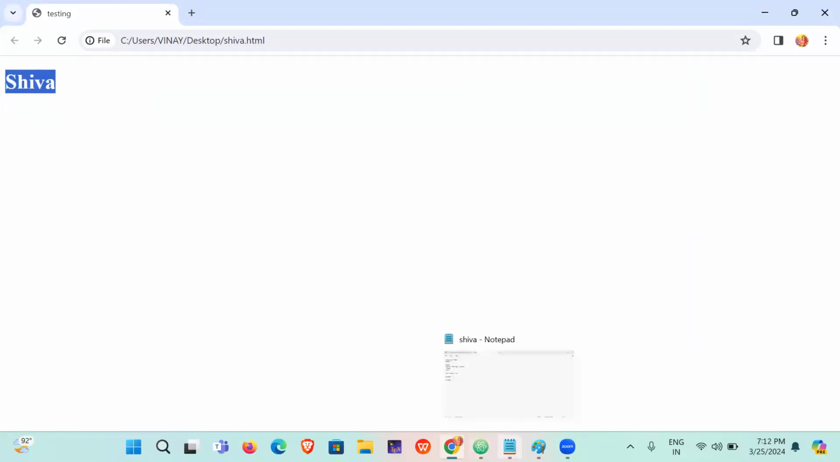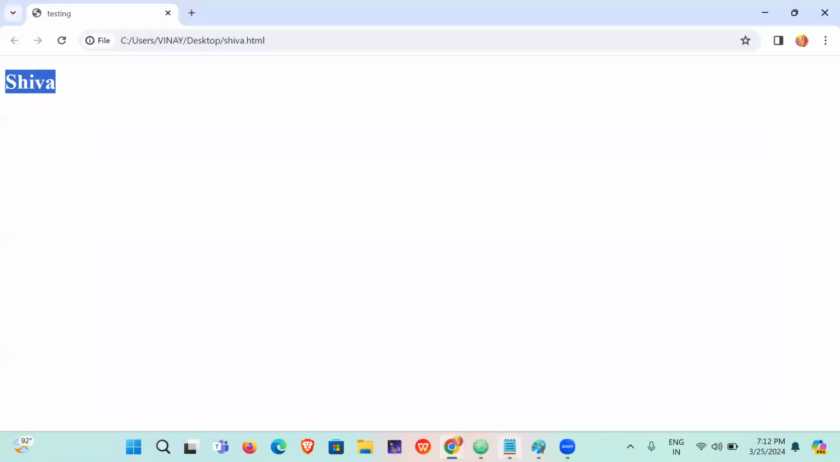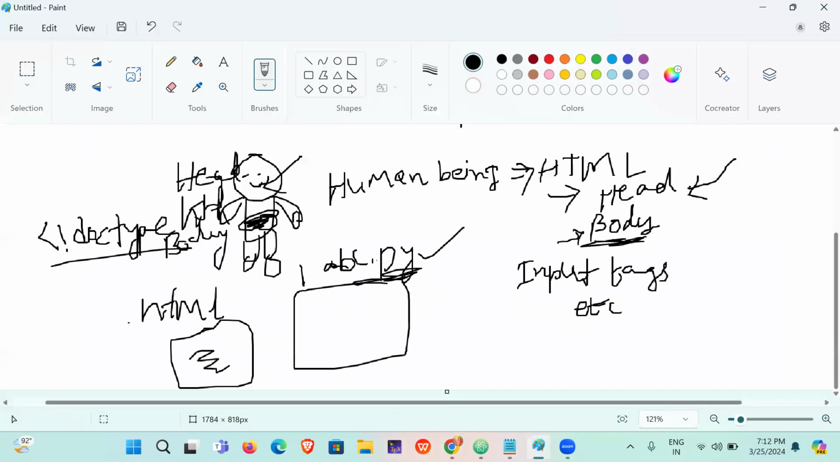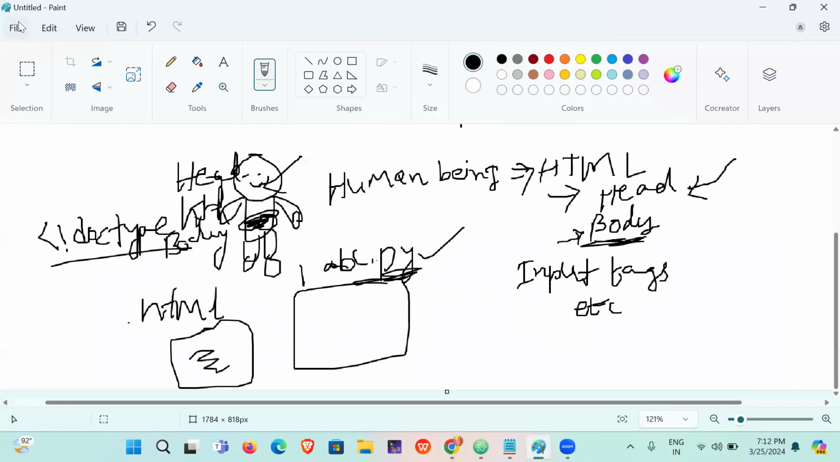I recommend not using Notepad. I recommend using Atom IDE or Visual Studio to develop a full stack website or anything, and to practice HTML code also. I want to show the difference between the H1 tag and H2 tag. There are up to 6 tags.